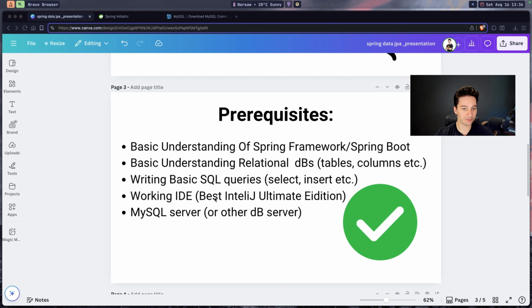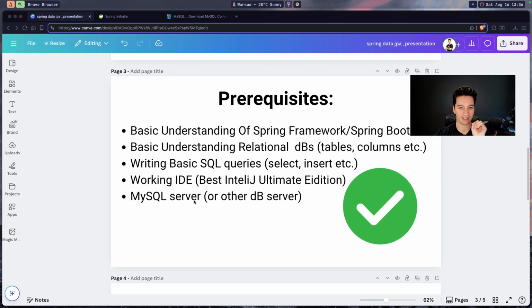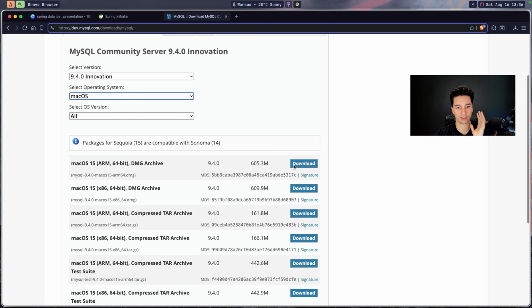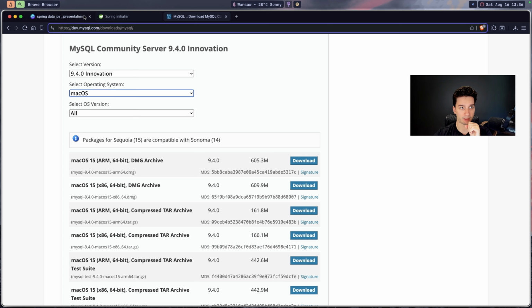Some working IDE. Of course, IntelliJ Ultimate Edition will be the best, but don't worry if you don't have it. You should be able to follow along, but you won't be able to recreate the visual tools from the Ultimate Edition of IntelliJ. There's also a free version of it, but we'll talk about it later. And also a MySQL server or any other database server. If you don't have MySQL server, go to dev.mysql.com, download MySQL and select your version. We'll talk about it also later.